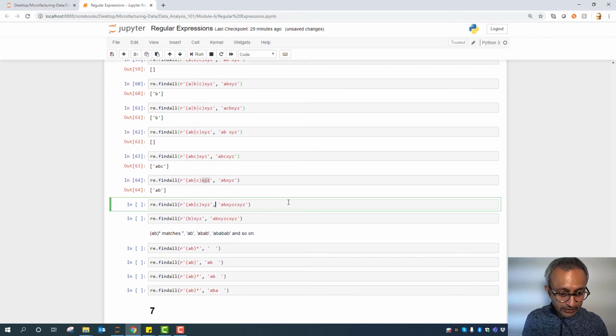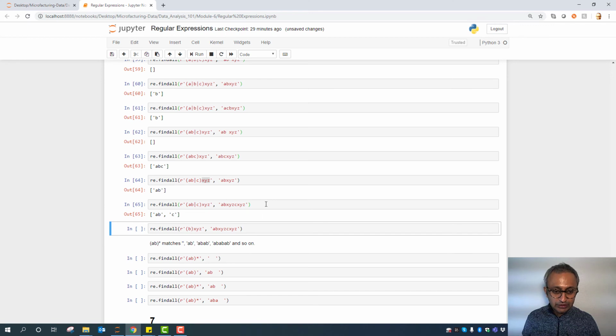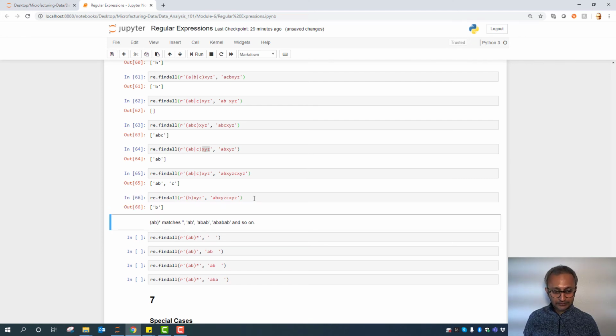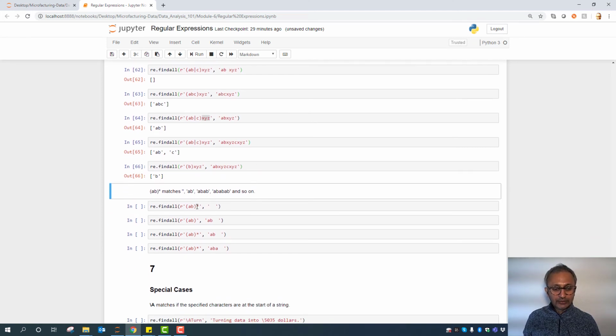What about here? A, B or C followed by XYZ. So you have AB. It's going to return AB because XYZ follows that. It also has C followed by XYZ, so it's going to return both AB and C, which it does. B followed by XYZ. So it's going to return this B, but it's not going to return this C, because it's asking for only B. Same thing we are trying to do here.